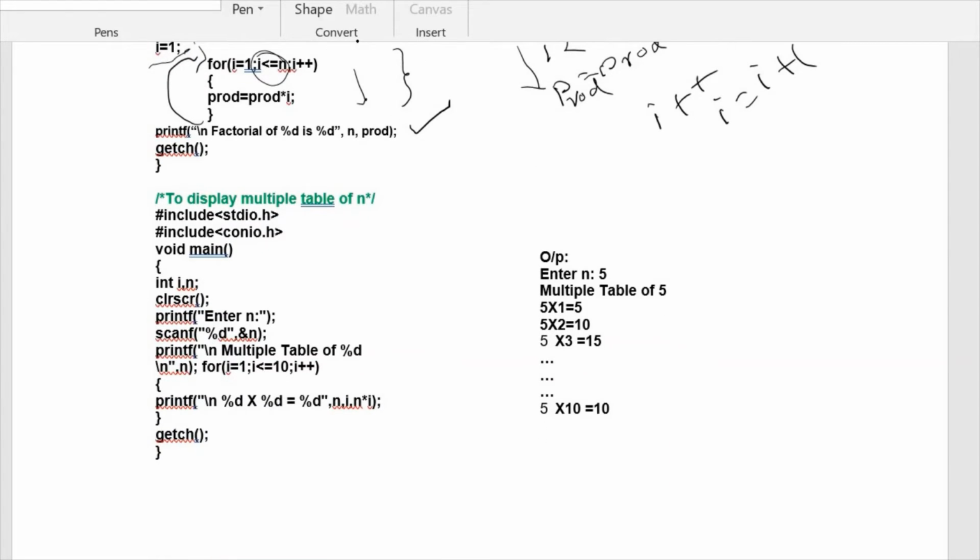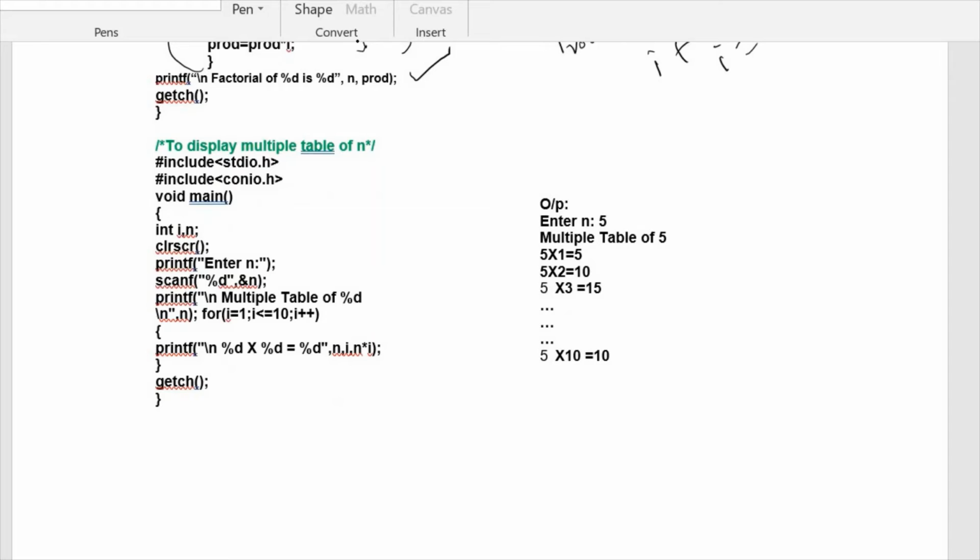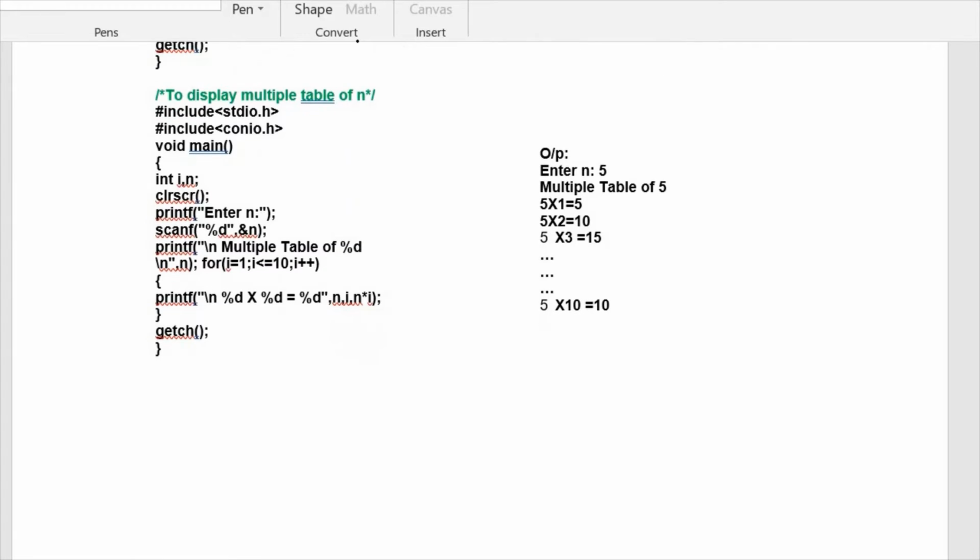Now we have the next program, that is to display multiplication tables. I can also write a program to display tables, like we have shown here, an example of the table of 5. To perform that, we simply ask the user to enter the value, and read the value.